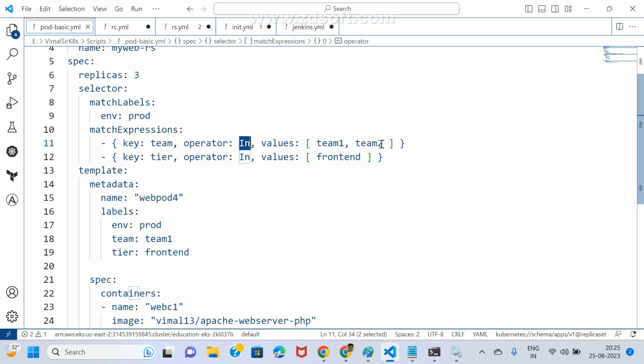Is team 2 there or not? No, right? If no, then what? According to Oracle, what are we saying? According to Oracle, it means leaving, right?